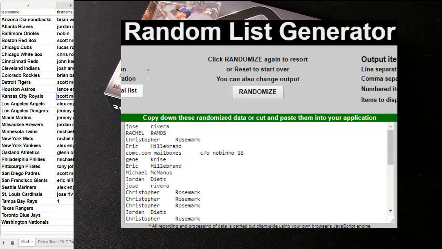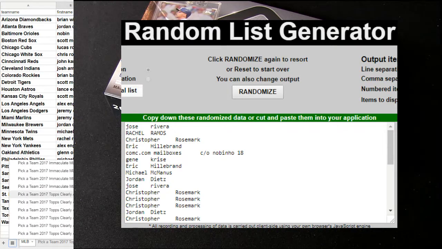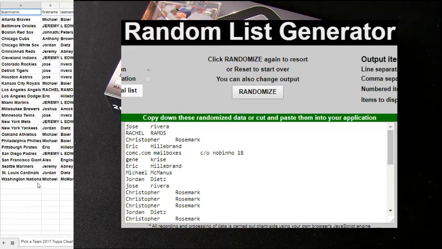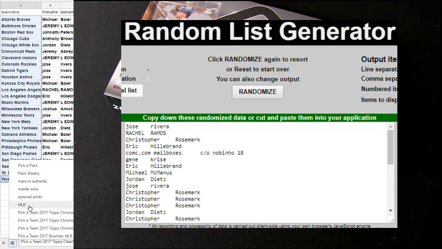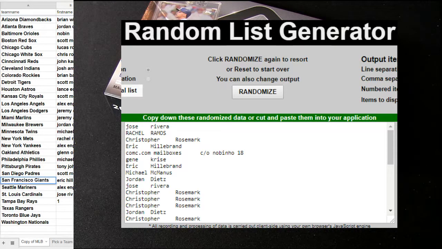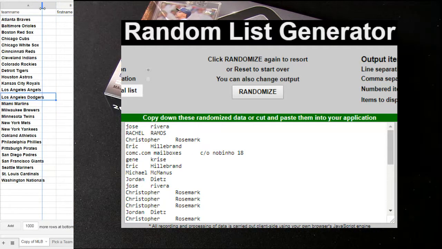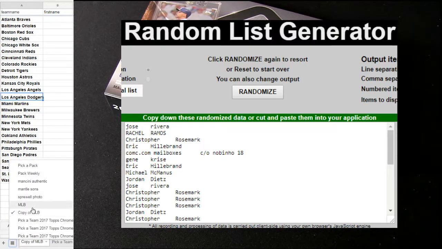Alright guys, I promised that we were going to do a free box break here. Next one was going to be clearly, but there's only 26 teams inside this one. So let me get a clearly team that has been finished. Alright, and that'll be our team. So let me take this list here.